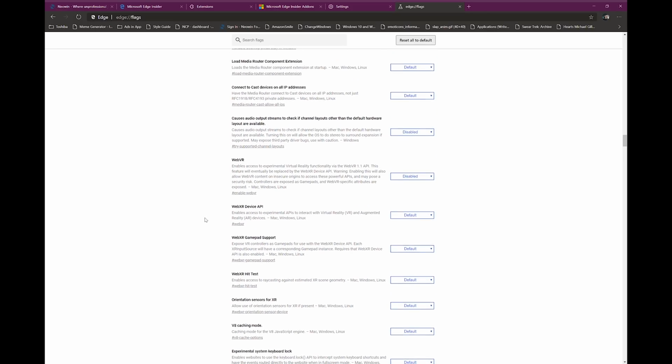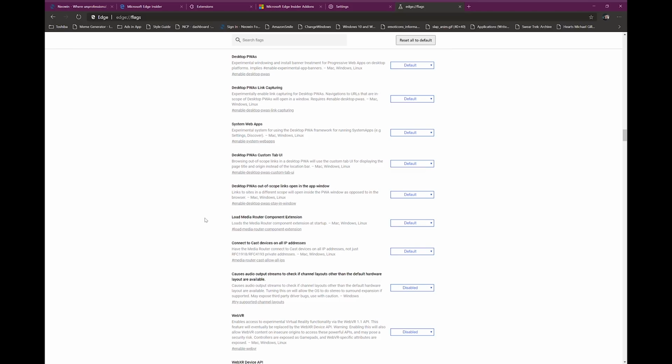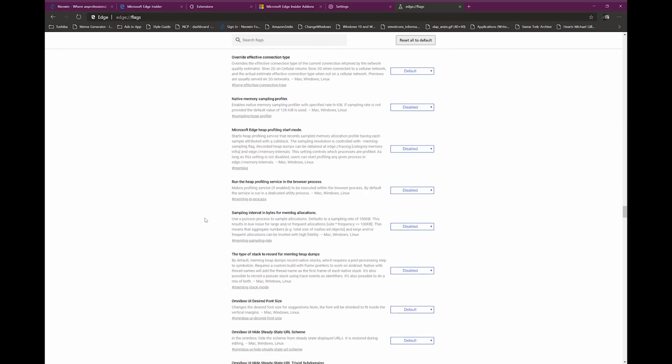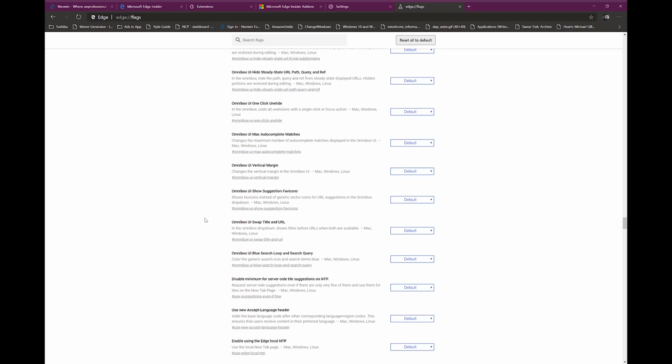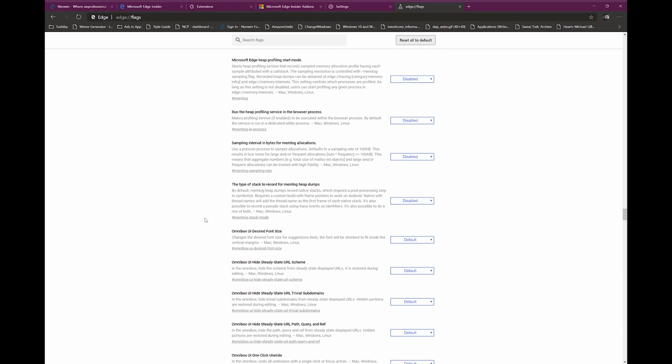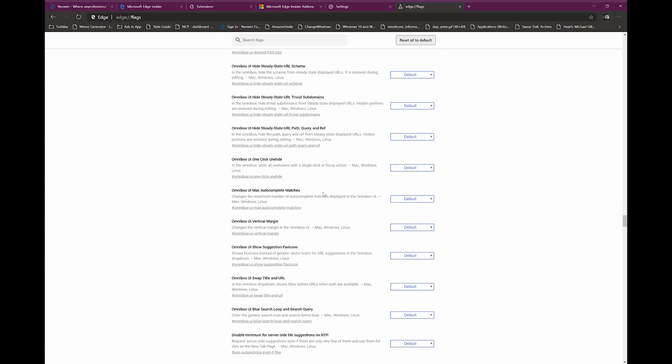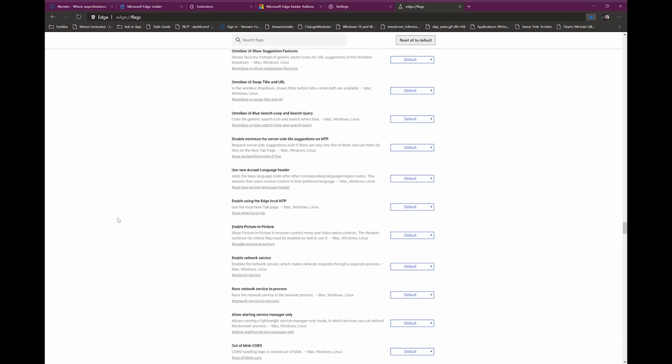Okay, so we have things like WebVR. You'll find the same list of flags that you find in Chrome now available. So heap profiling start mode starts heap profiling service that records sampled memory allocations. I'm not going to get into that. Let's see what else is in here for Edge. Oops, that's a favorite now.